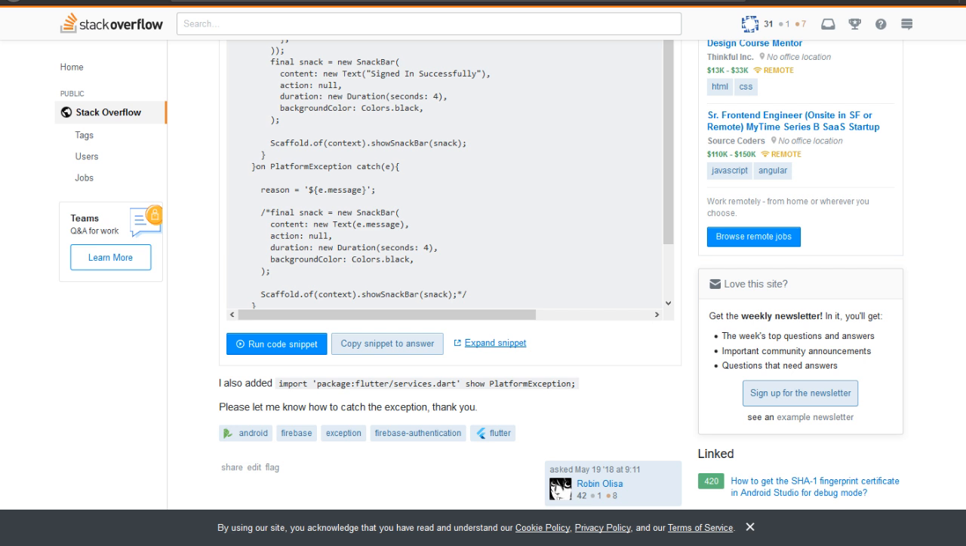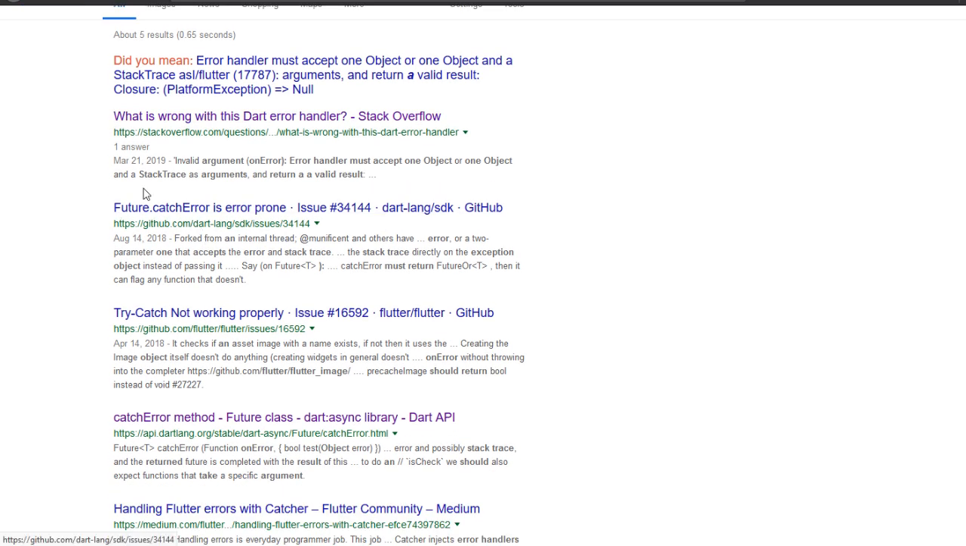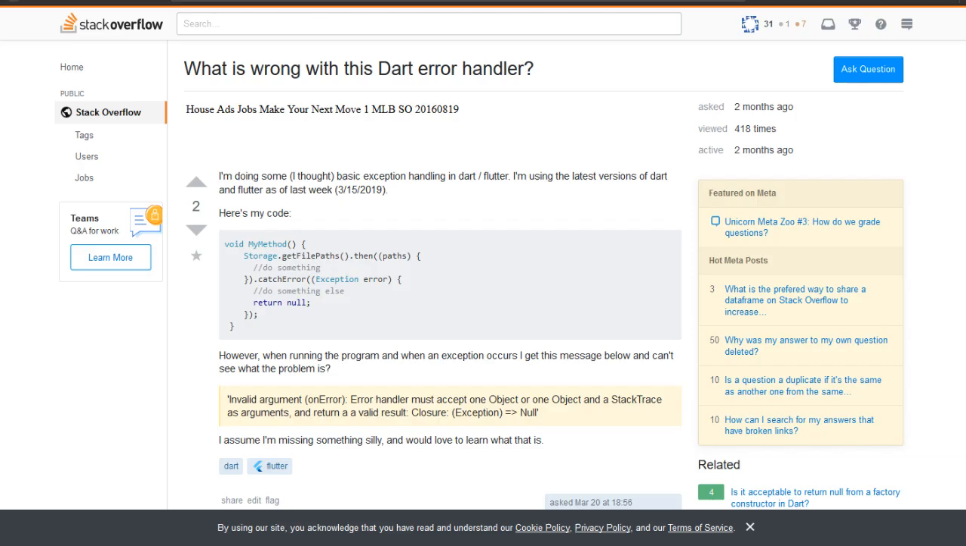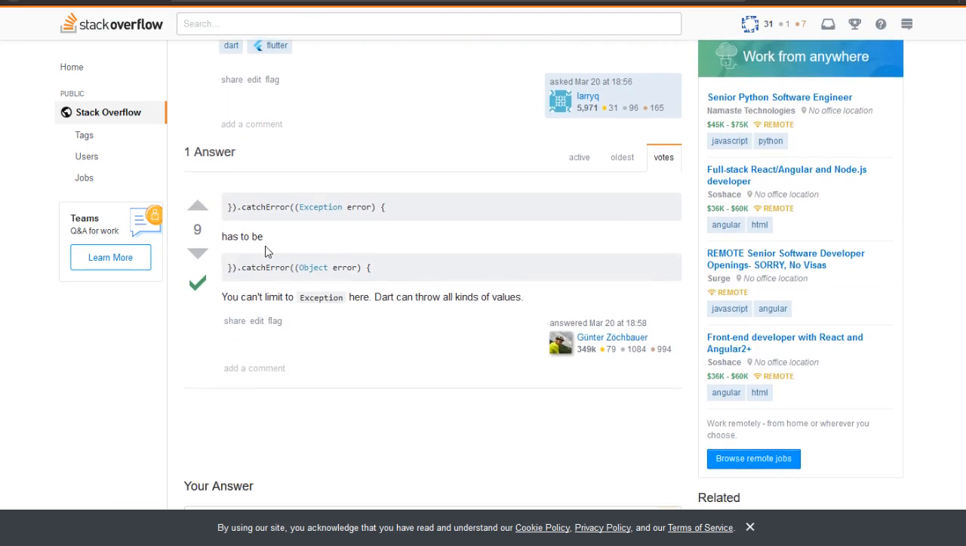Let's see. Let's try it again. Pop. Okay, error. The error handler must accept one-argument closure. Maybe I found something with the search of that error name. Stack Overflow: what is wrong with Dart error handler? Okay, exception error.